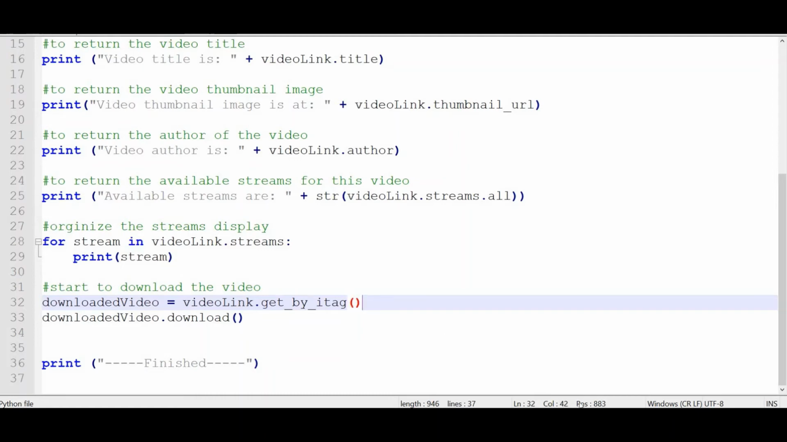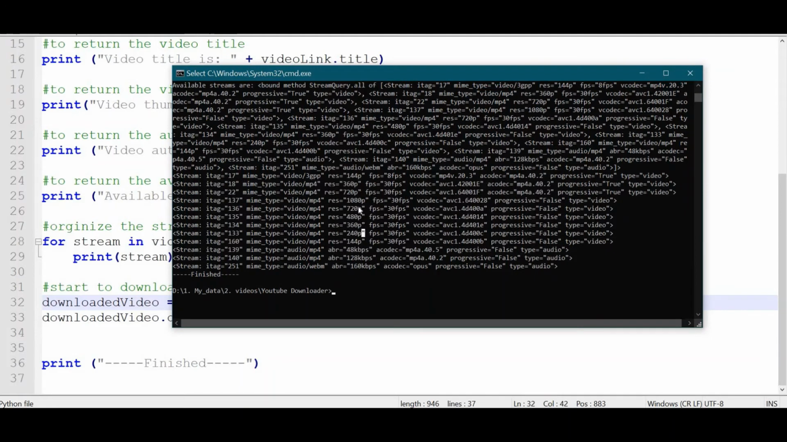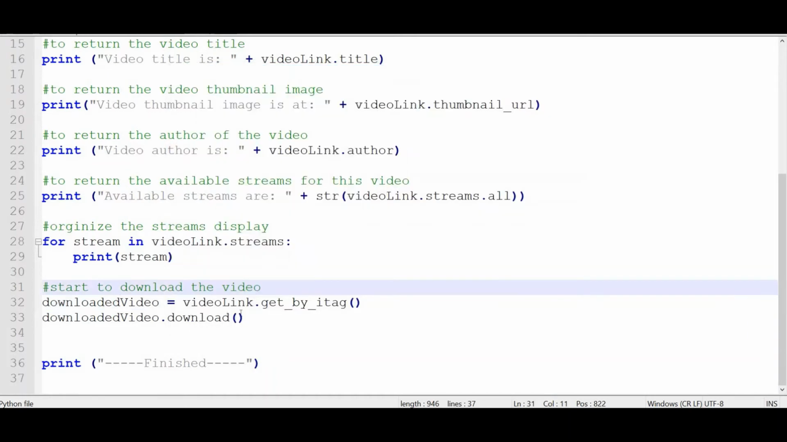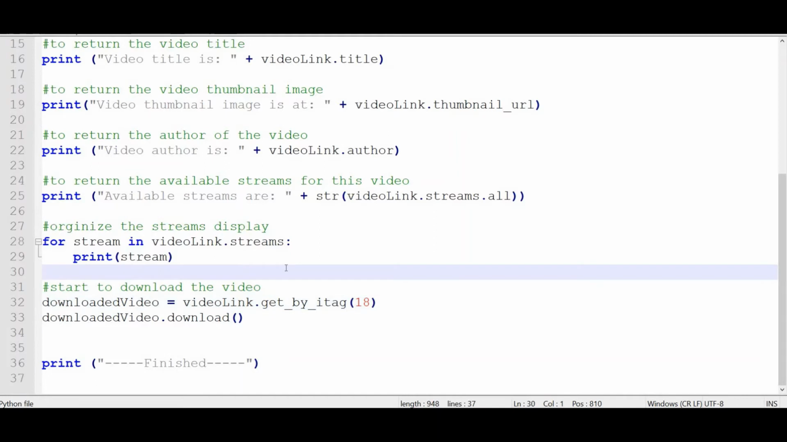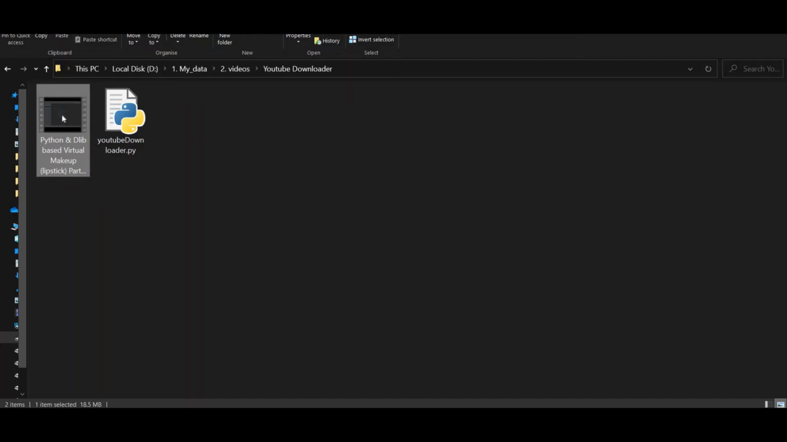Okay, so from here, which stream do I want? Let's say I want not the 3GP, I want the MP4 360, so the itag will be 18. So here will be 18. Okay, so we save it, then we run. Now we should see the 360 resolution should be downloaded.